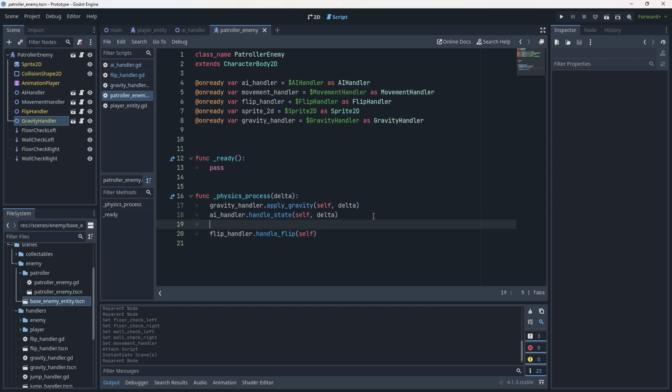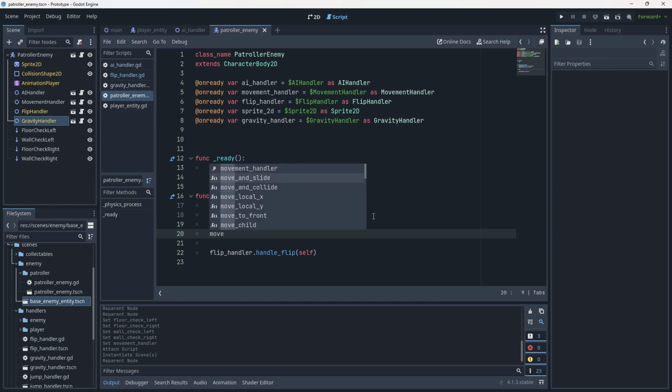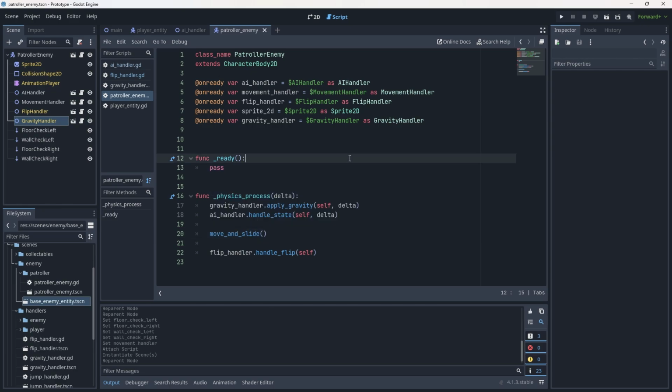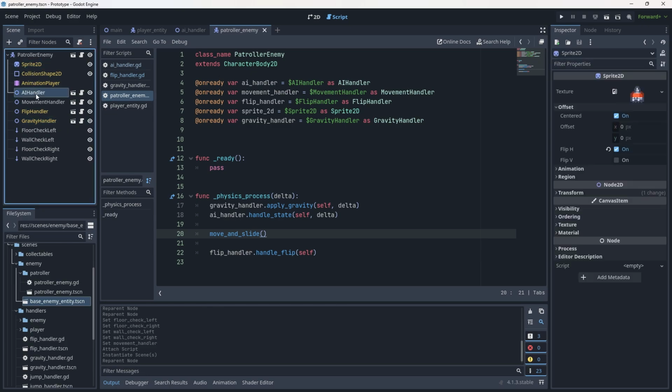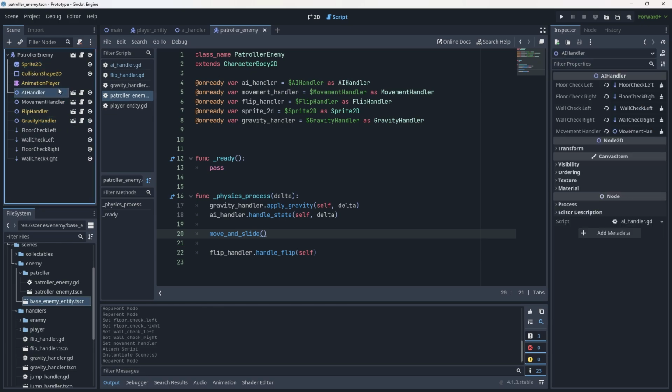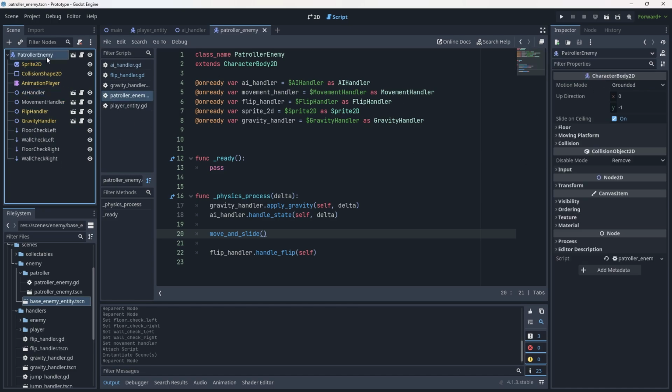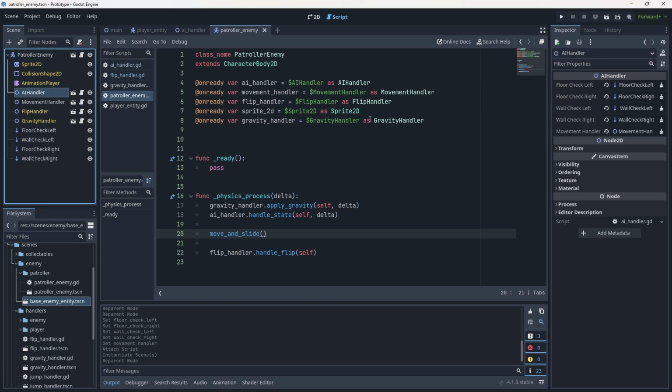And the other thing we can do is, of course, we're going to need to use the function for move and slide. And we'll hit Control-S and save. And that pretty much sets up our patrol enemy. So let's go through. We'll click the gravity handler, or we'll click the AI handler. This is a really good habit to get into when you put things into your scenes. Sometimes you forget to set things up. So we'll go through the patrol enemy, make sure there's nothing up here to set. The AI handler, everything is already set for that.